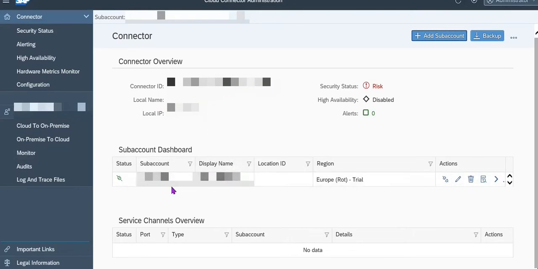But anyways, I'm using a trial version, and what should be the local display name, as well as which region I build, which part of the trial version I'm trying to use. So I just try to choose all this information.